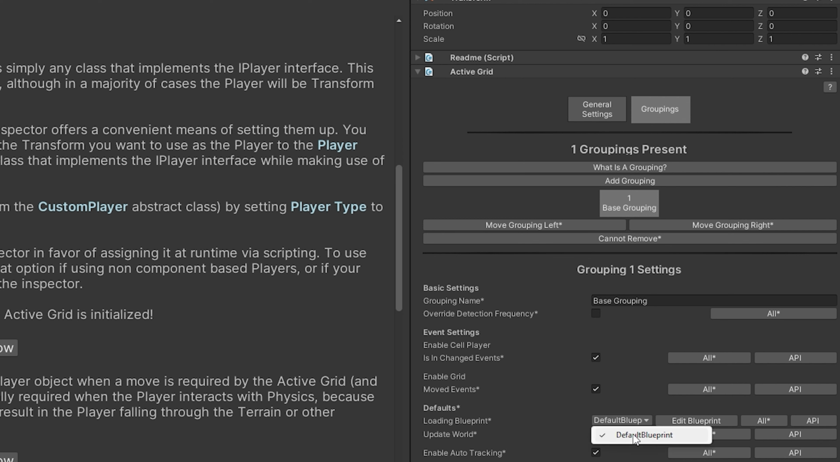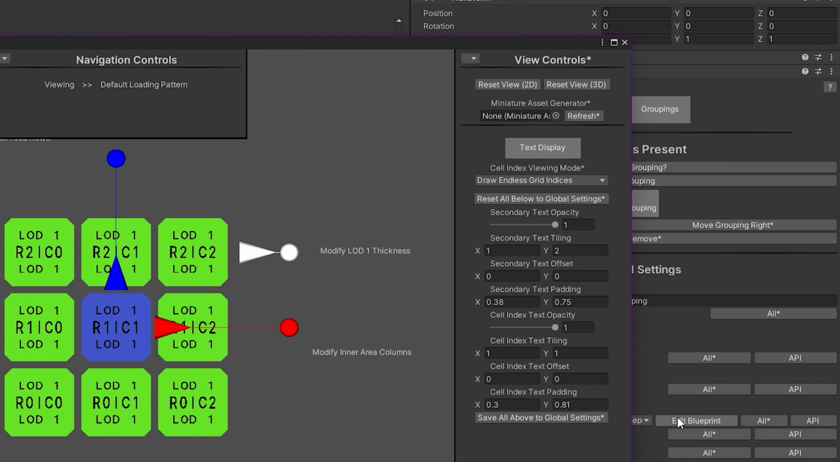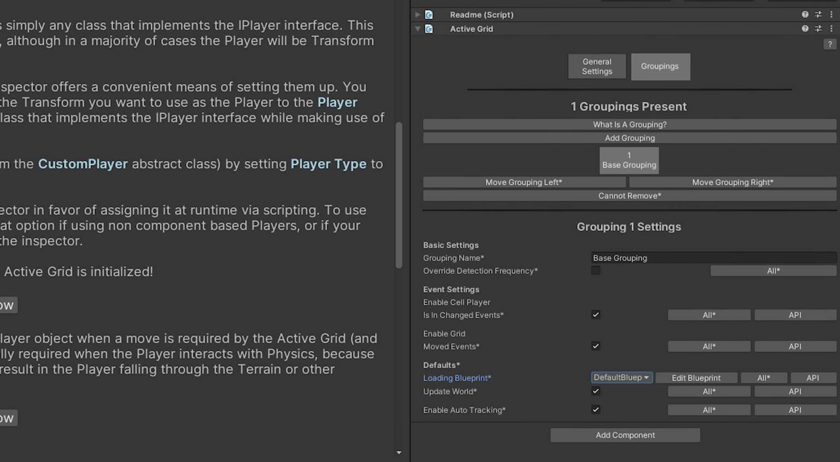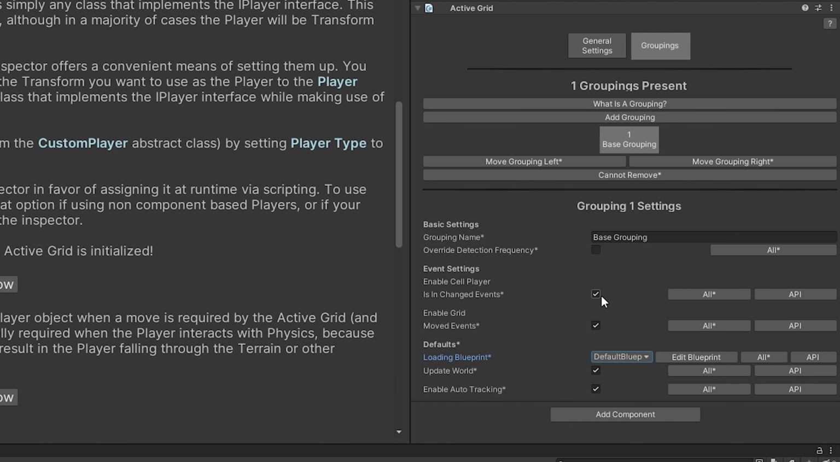If we had more blueprints, we could use the drop-down button here to select the blueprint we wanted to use. It should also be noted that you can change the blueprint a grouping uses at runtime, and those changes will persist across game sessions through the use of save data. This can be useful, amongst other things, to dynamically adjust view distances based on player configurable settings. There are more settings on the active grid that you can play around with, but for now, that should be enough to allow you to enter play mode and test your game.